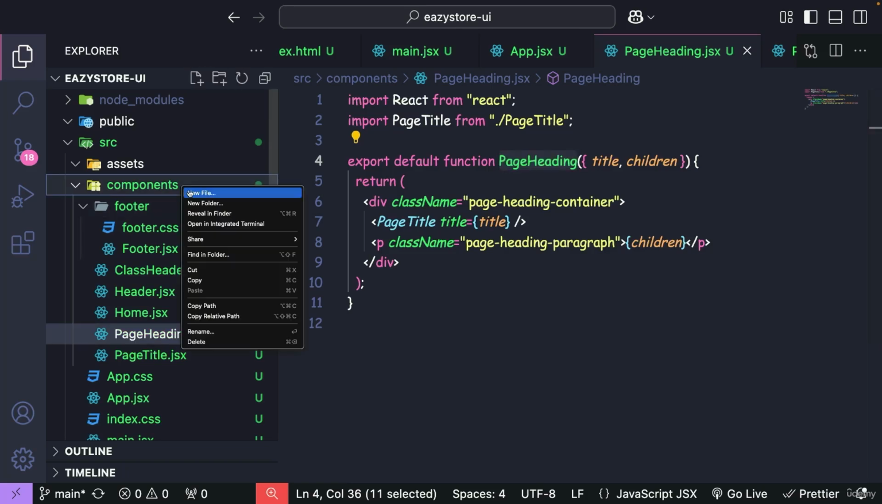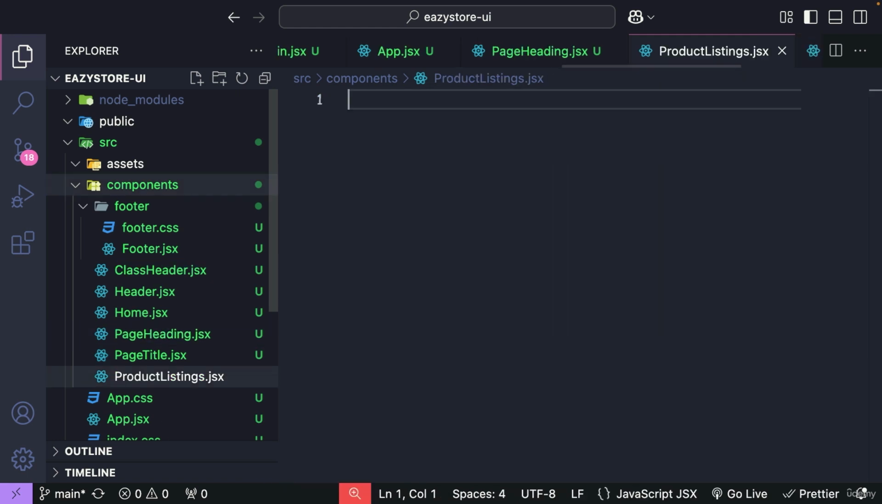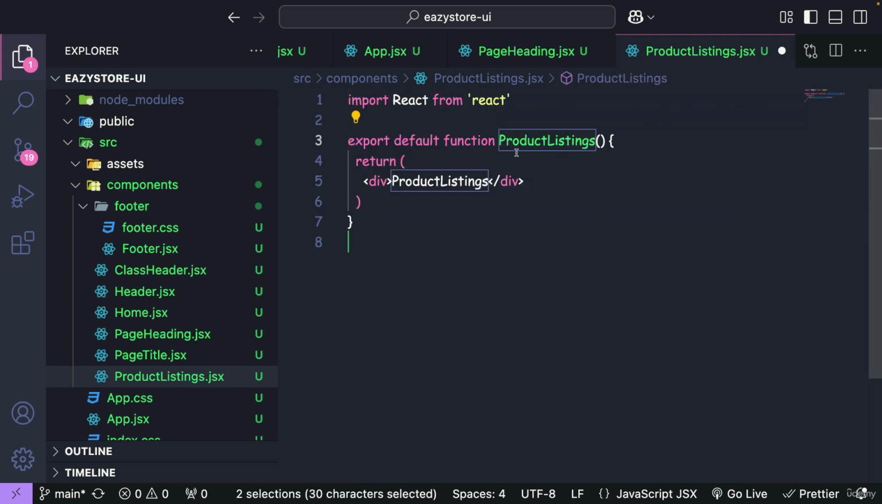Let's create a new component with the name product listings. This component is going to take care of displaying all my products on the UI. As of now, it is an empty file. Let me use the shortcut RFC. And with that, I have a new functional component with the name product listings.